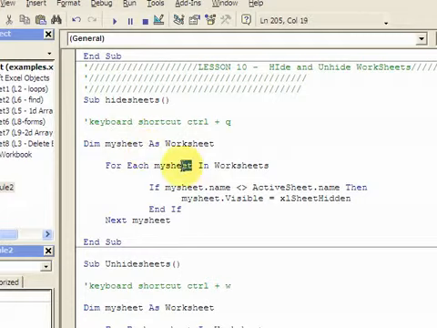Now you're saying for each worksheet in worksheets, and this worksheets is all the worksheets in your workbook. So if you have 100 worksheets, the number of worksheets is going to be 100. And what you're going to do is loop through each sheet. So for every sheet in however many worksheets you have, you want to do an if statement. And the if statement is if the sheet name doesn't equal the active sheet name.